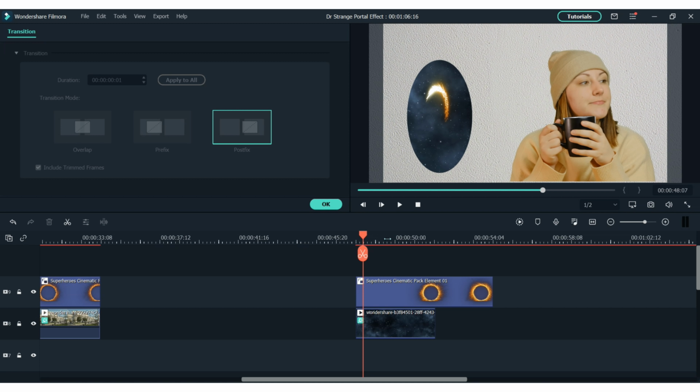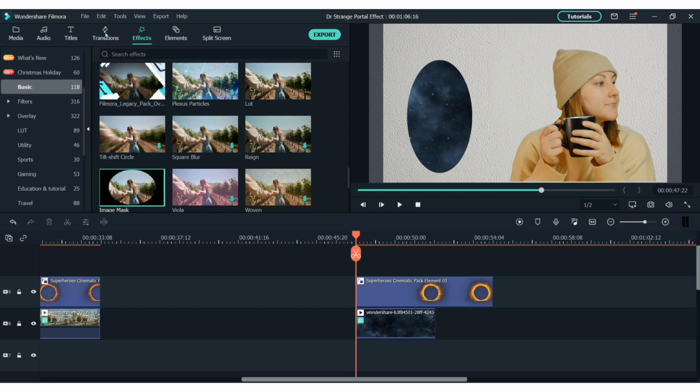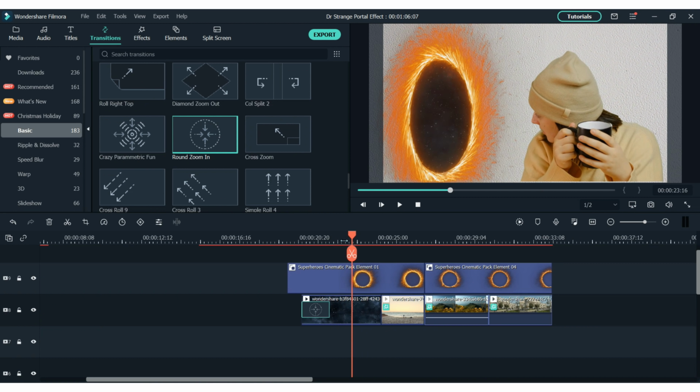So once we have created the perfect shape, you can see that the clip is already on screen before the portal comes on screen, so that can be a little silly. So what we want to do is add a transition to that to make sure that they both appear on screen at the same time. And it's as easy as that.